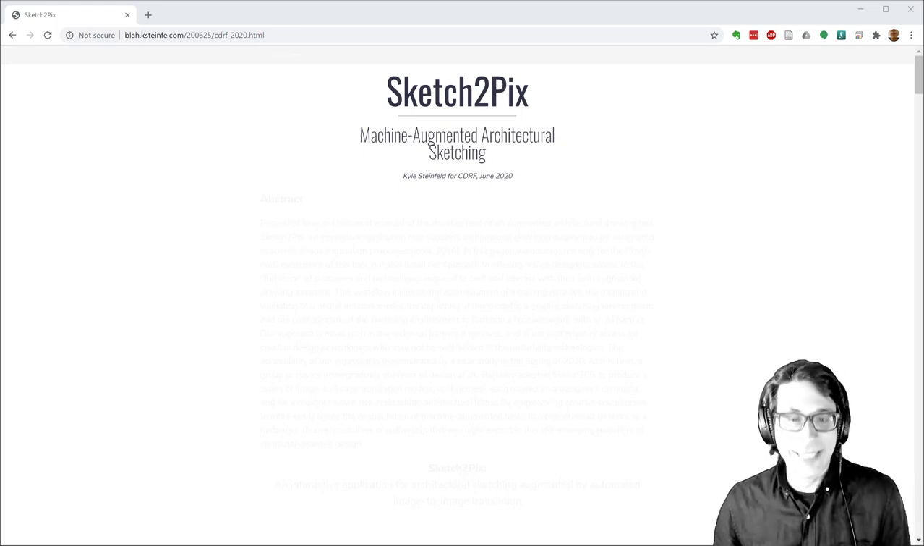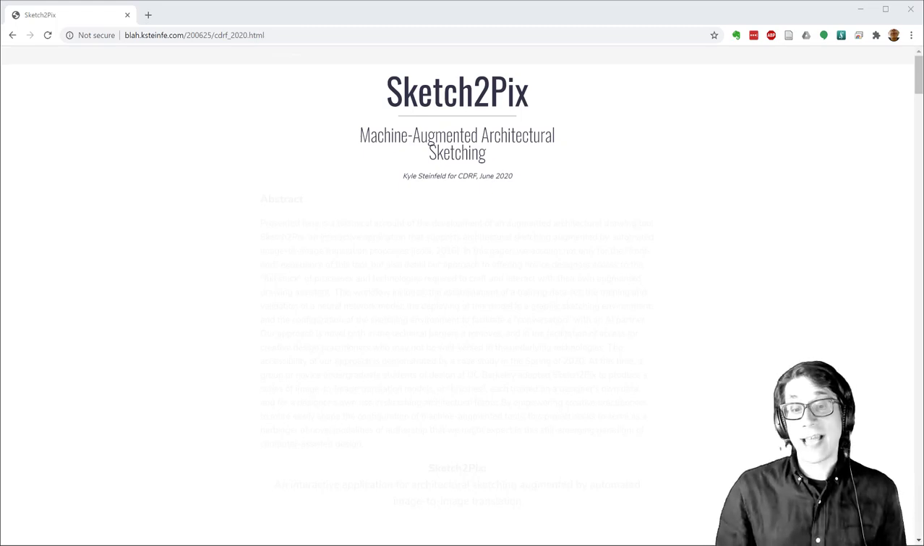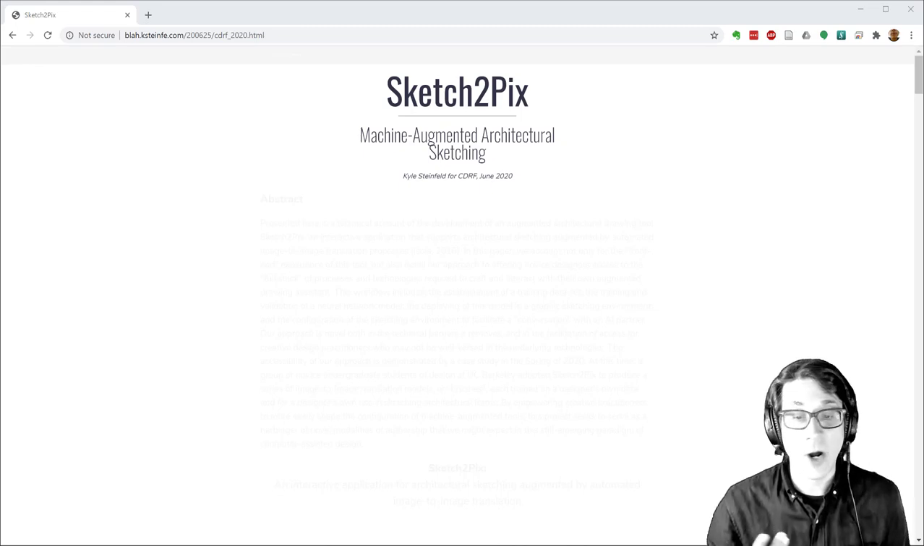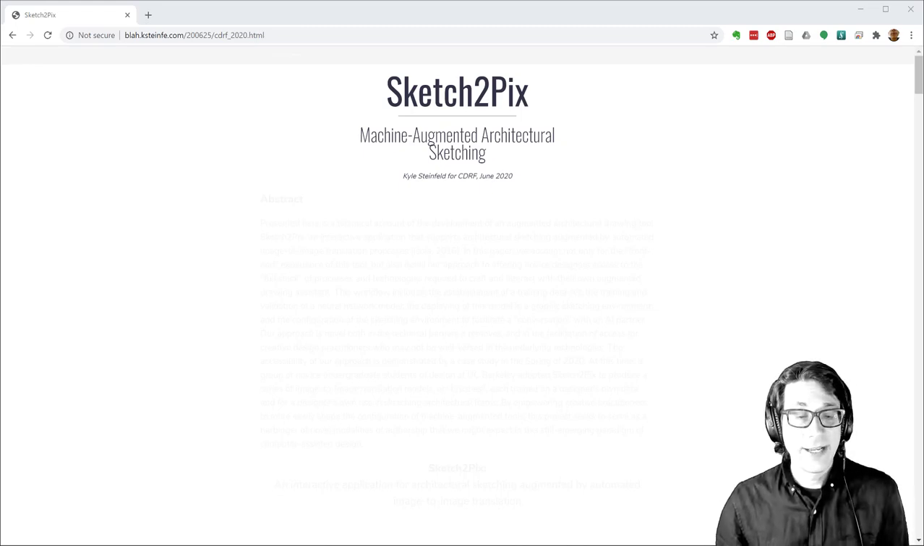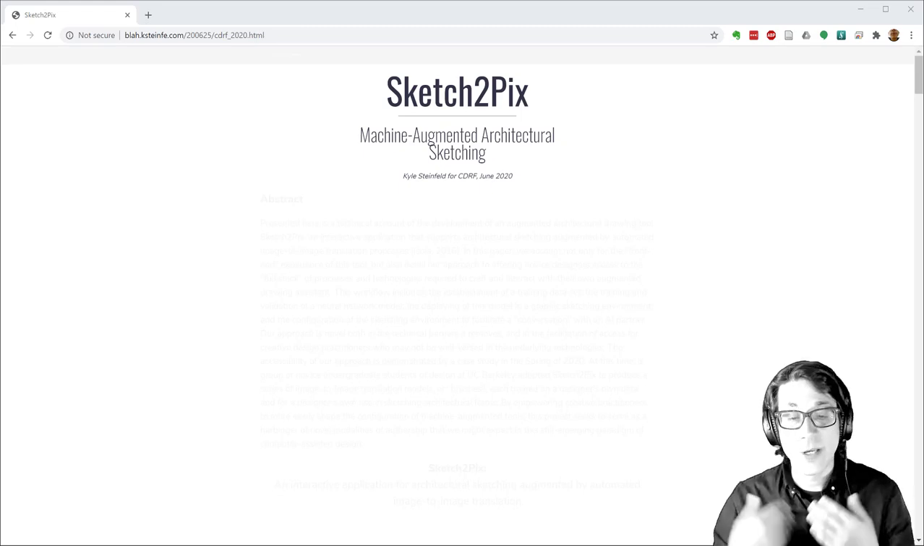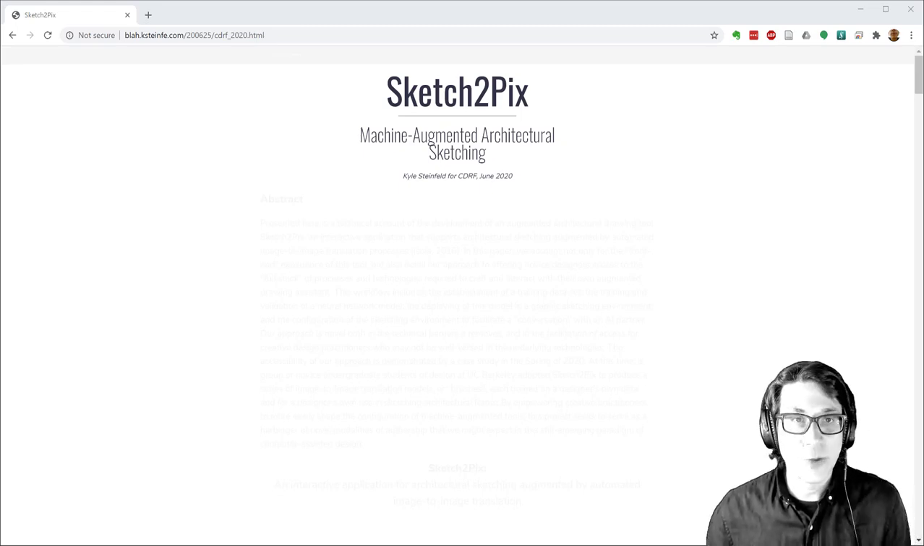Today I'll be talking about Sketch2Pix. This is a technical accounting of the development of an augmented architectural drawing tool called Sketch2Pix, which is an interactive application that supports architectural sketching augmented by automated image-to-image translation.